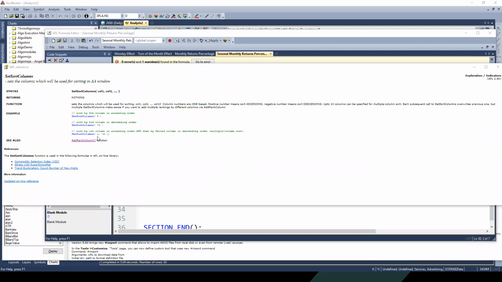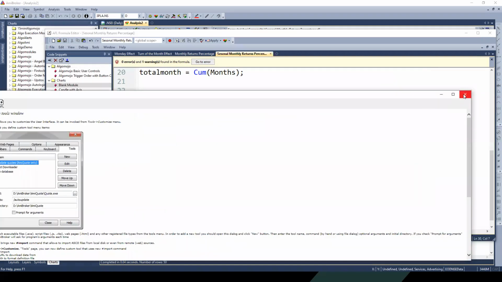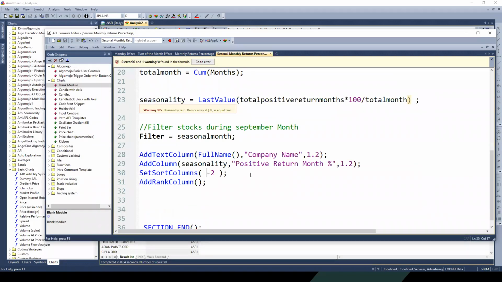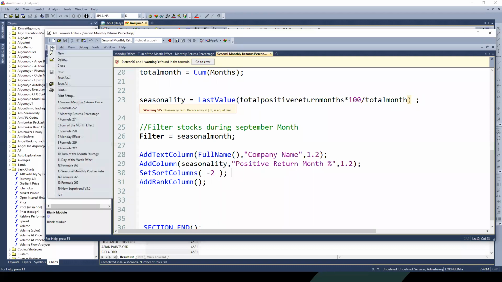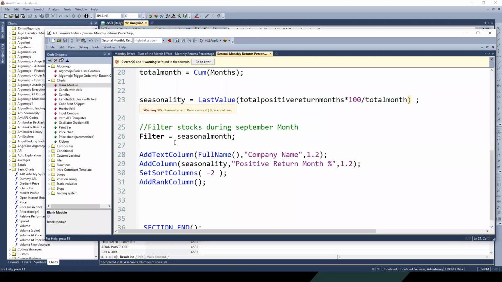You see that I want to sort by third column in the descending order. So -3 represents third column. I want to sort in the descending order. So here I want to add it in the descending order only. Second column, I want to sort it in a descending column. So I'll save the code. Oops, save the code here.